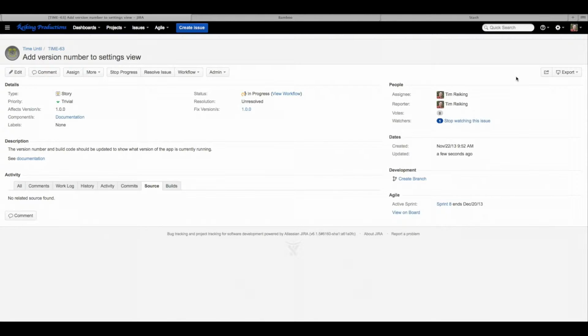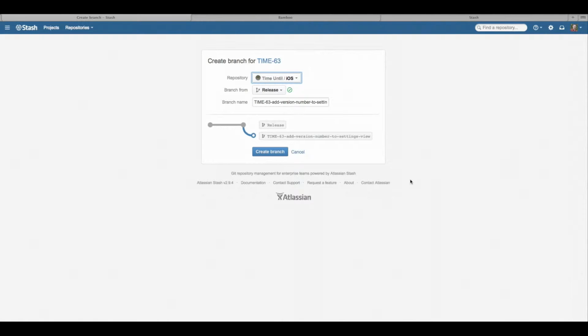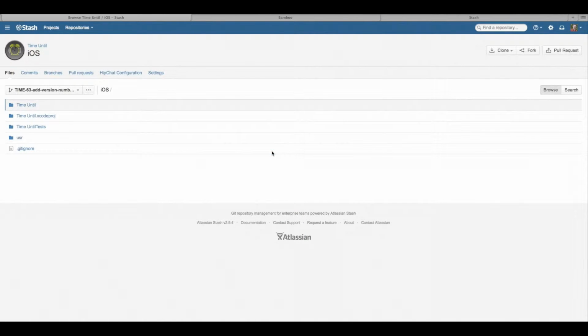From here, I can create a new branch to start working on this issue. This takes me out to Stash, where I can see I'm going to create a new branch off the release branch. It pre-populates the name of my branch with the name of the JIRA ticket. This takes me to Stash, where I can see my new branch was created in my project.